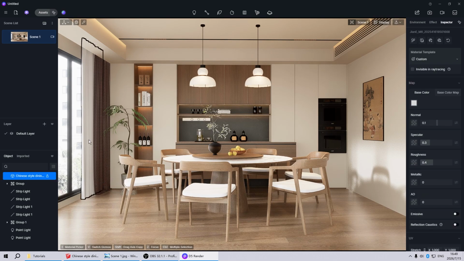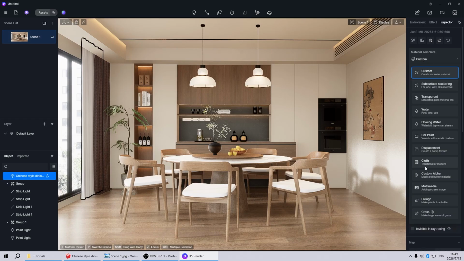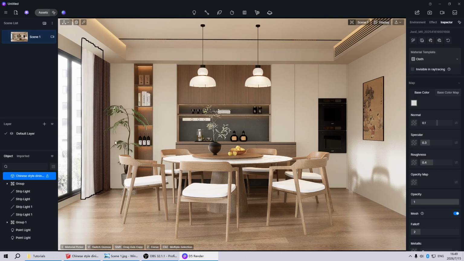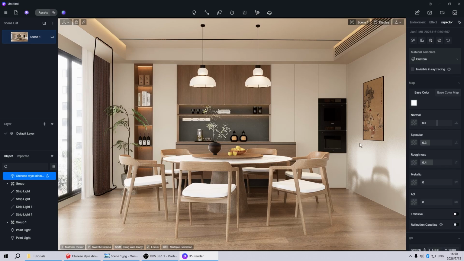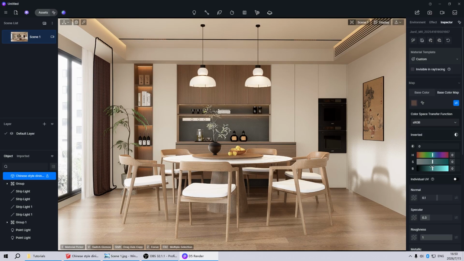Okay, select the curtain and change this to cloth. And change roughness to 1. Select this curtain and we can change the roughness to 1. Also, we can adjust the brightness of this curtain. Right now it's a little too dark. We can brighten it up a little bit.